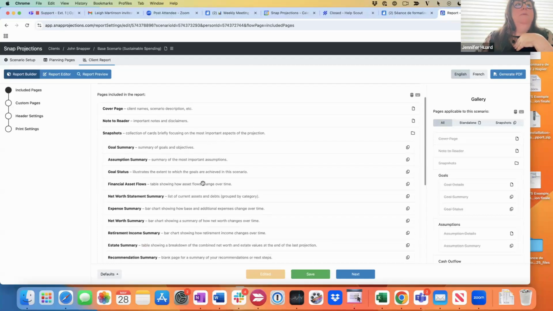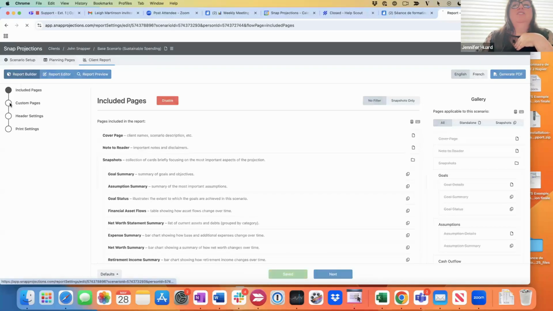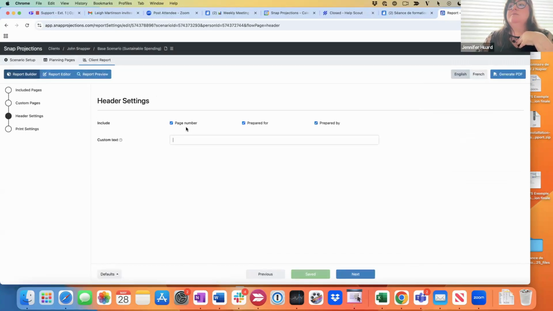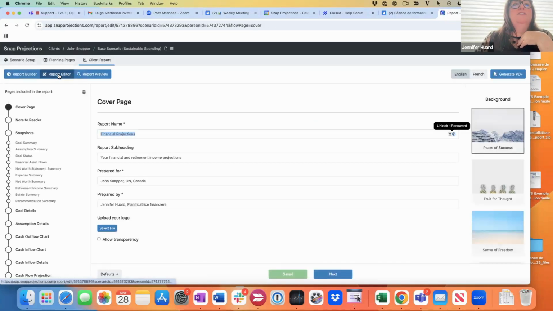So that's very simple. We can add custom pages. Sometimes clients like to add a table of contents or maybe an appendix. We've got header settings, so maybe you want to number your pages, maybe you don't. If you're recommending one scenario over another, maybe you want to put the name of that scenario. So perhaps take CPP at age 70, take CPP at age 60, that sort of thing. And of course, your print settings.